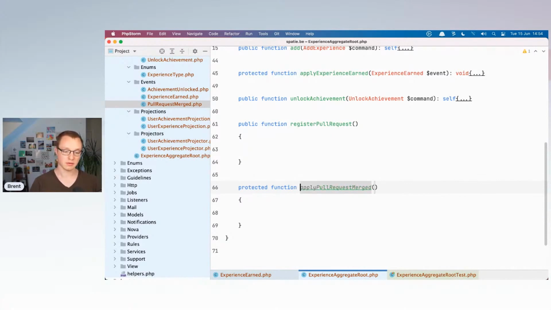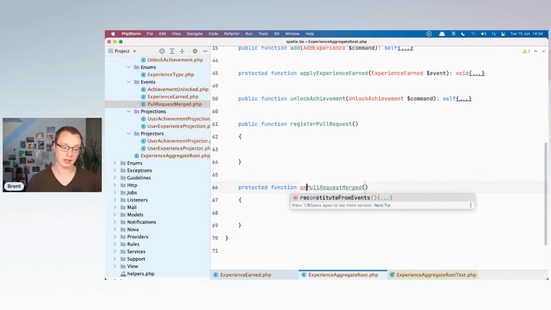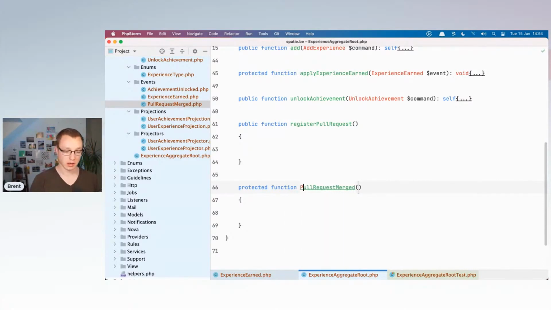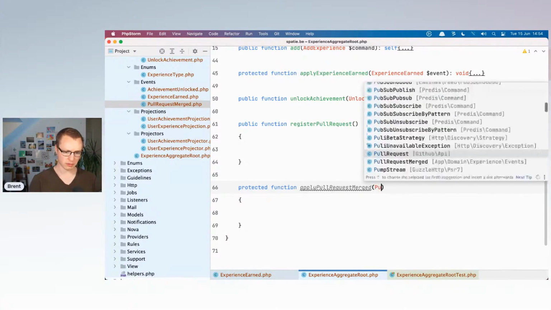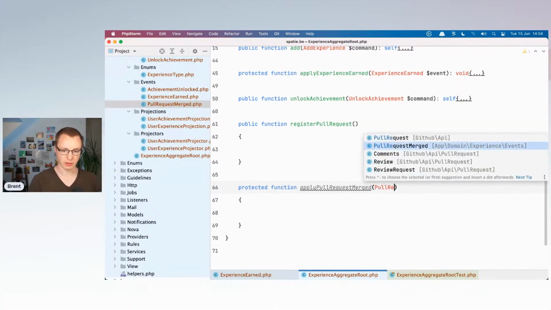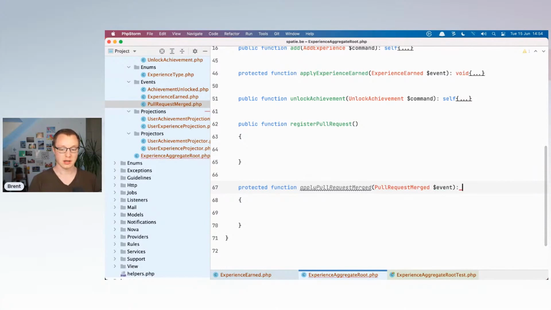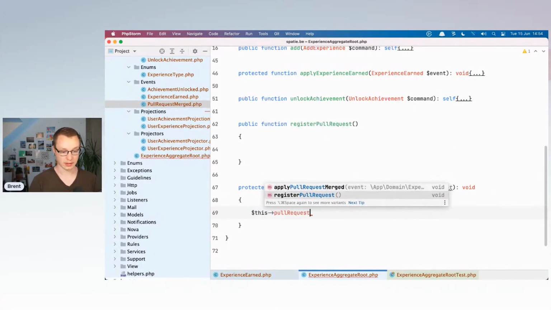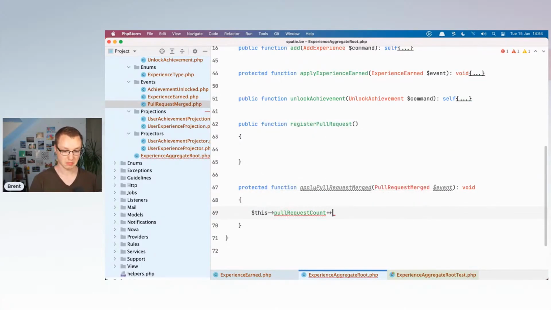By the way, the name of these methods don't really matter anymore. As of version 5, you can do this or whatever you want. But I prefer to call them apply in aggregate root because that's what's actually happening. So pull request merged, the event. And we're going to increment a counter, this pull request count, maybe.